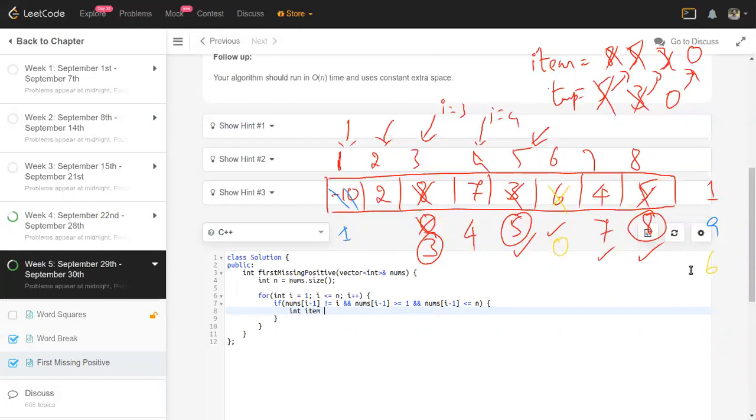I'm going to save this element, nums of i minus 1, in item, so that I can reset nums of i minus 1 to some invalid value like 0. 0 is not in the range of 1 to n, right? I'll save that, and then I go through a loop, which is a cycle, which is going to reset all of these things in a cycle, right? So what should be that cycle again? The condition should be pretty much the same as this, except instead of i, it is going to be the item we are dealing with, right?